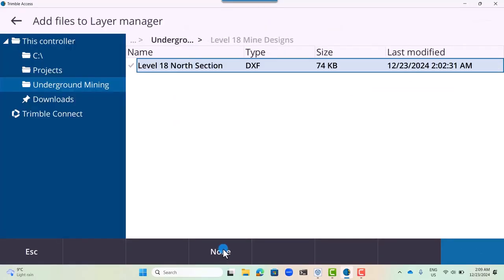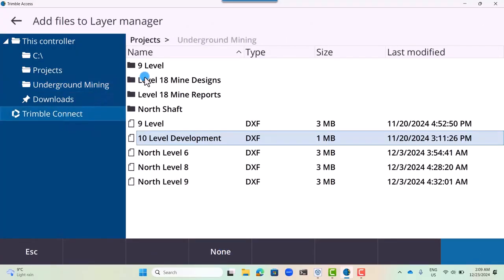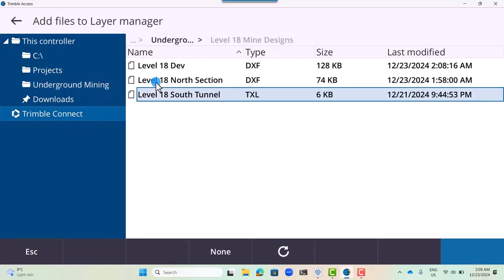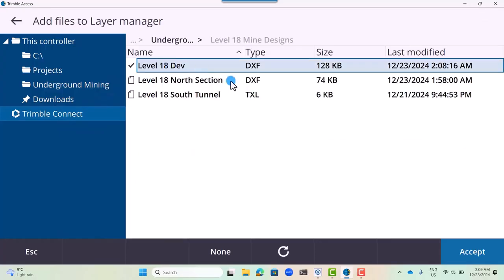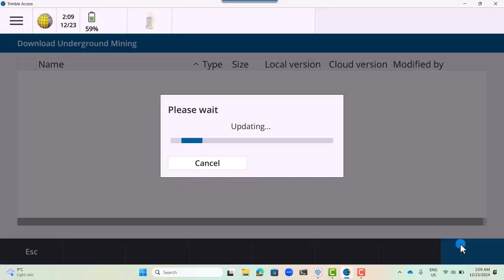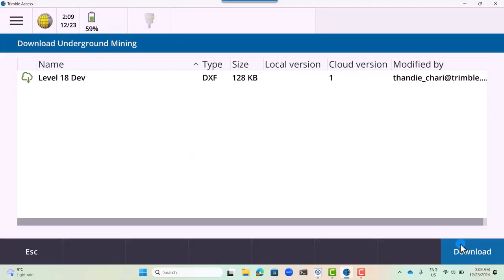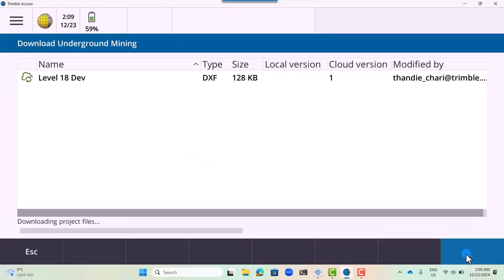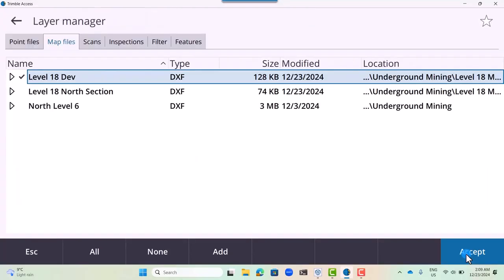Add a new layer and navigate to Trimble Connect to access the DXF file that we saved earlier on. Download the file and select the file to make it visible or active.